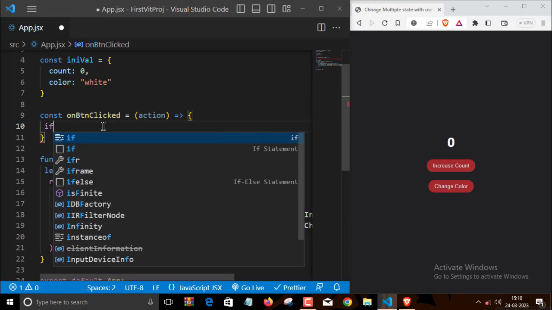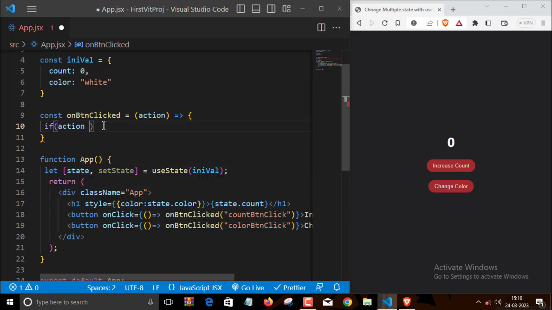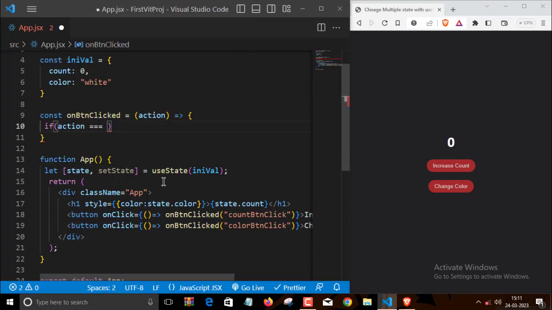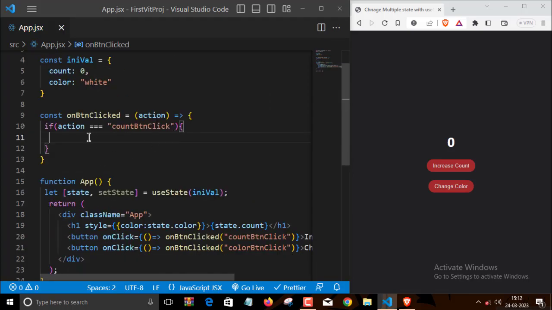So if the action is equal to count button click, then we can do the count update here. To update the count value of the current state, we need to use the setState method. Inside the setState method, we need to pass the updated count value. So you need to pass an object here, and in this object we are going to update the count value.